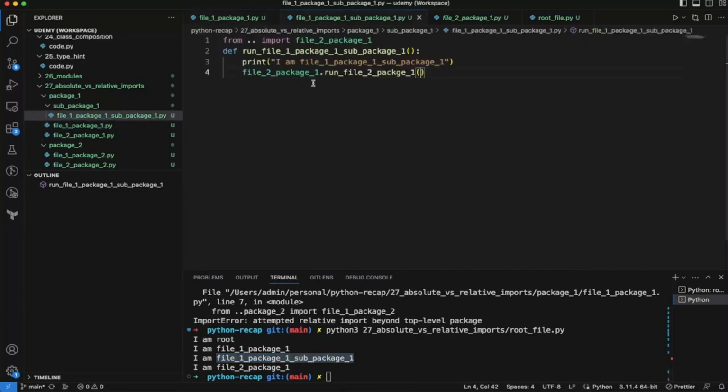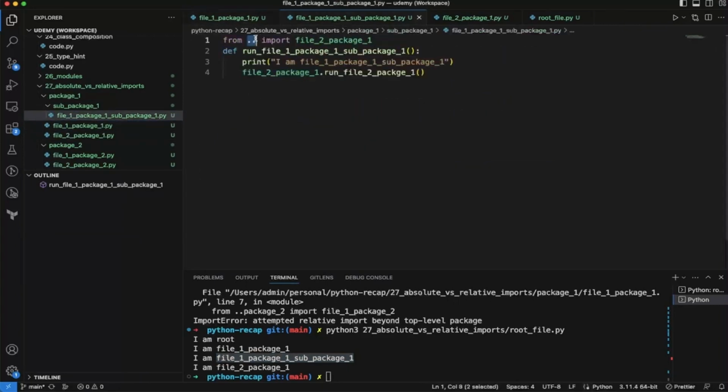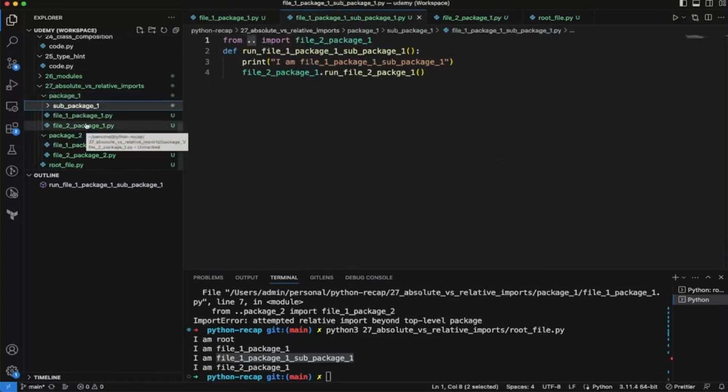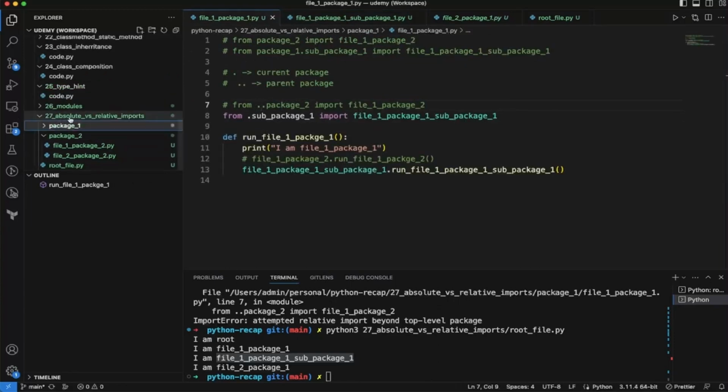So if you understand correctly, why am I able to do dot here, but I was not able to do dot in the other case? The reason was that when I do dot here, it means for this sub package, package1. So this package1 is not a root directory. But in the case of this file1 package1, when I say dot, it means I'm in the root directory and trying to access the root folder. So in Python, it doesn't allow us to do that.